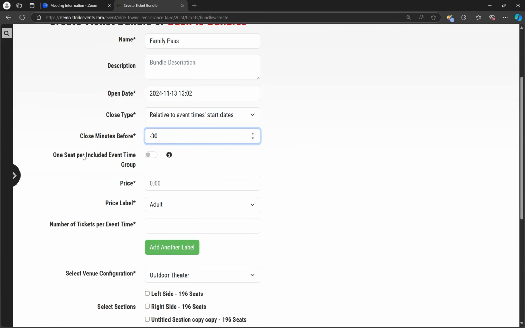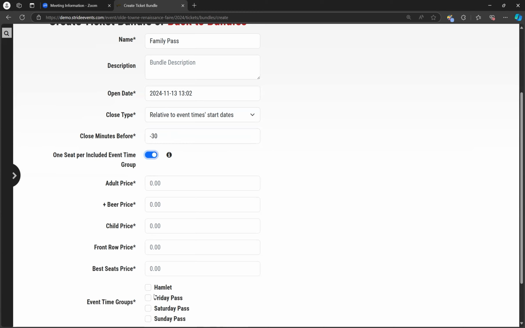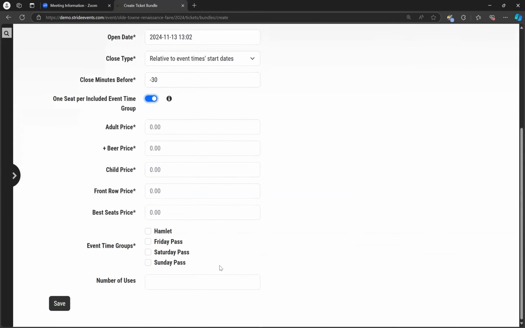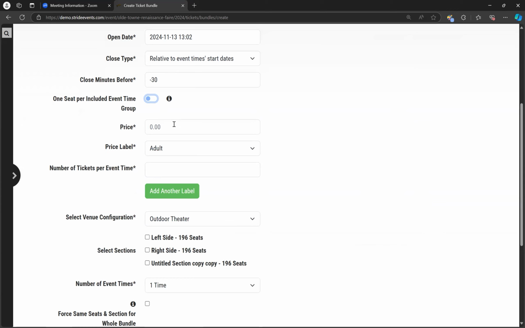All right. And then if you only want to have one seat per included event time group, you can do that. And then you'll put in the prices here, and then which event time groups it applies to, and then the number of uses. The number of uses are the number of bundles you can sell. So maybe you only have like 30 bundles, for example. Okay, so that's one scenario.